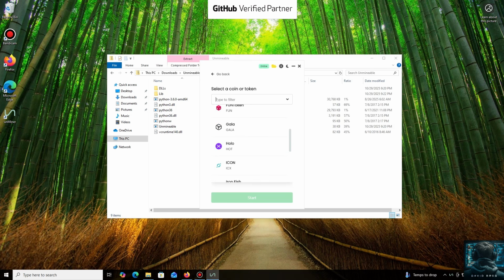For the purpose of this tutorial, let's select Ethereum. Now we'll need a wallet address where your mined cryptocurrency will be sent. I use an Exodus wallet, but you can use any wallet you have access to, or even an address from an exchange.